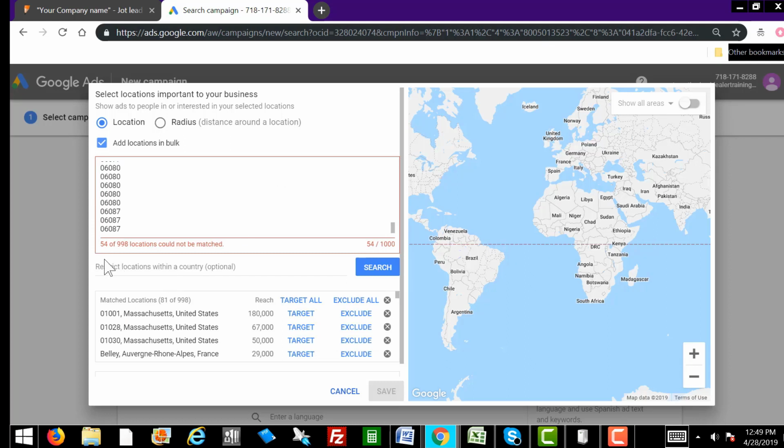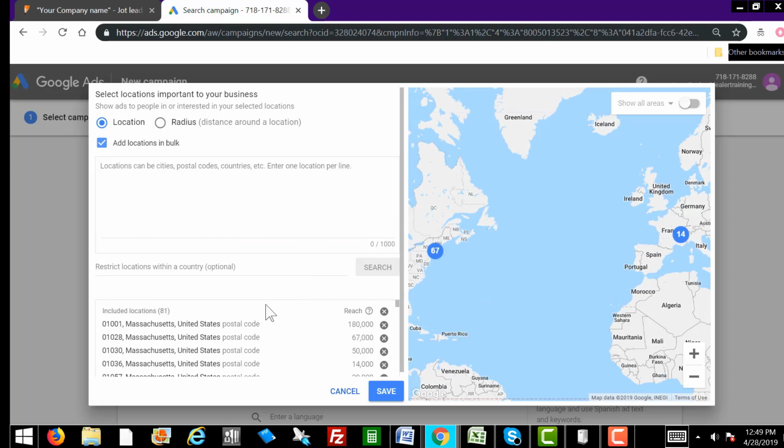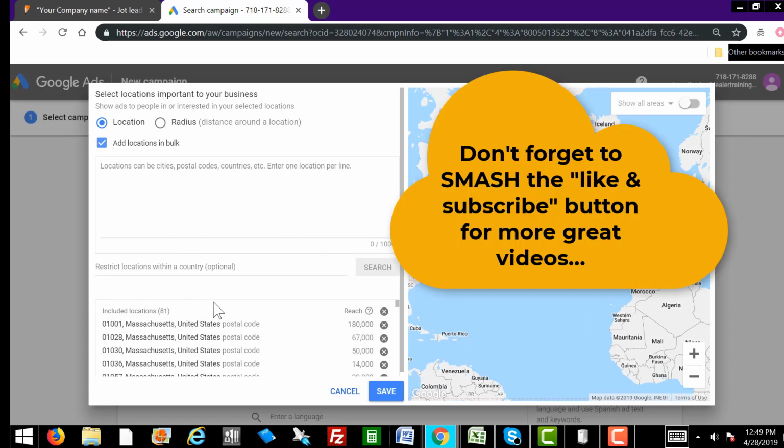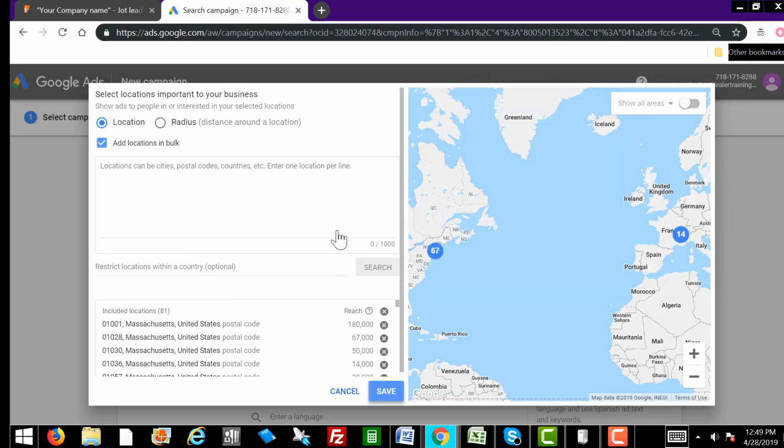All right, so it looks like 54 of 998 locations could not be matched. So you'll see here it doesn't allow you to save it just yet. So we have to click the button that says Target All. As soon as you hit Target All, it went ahead and imported those 999 zip codes minus those 54 duplicates, and now we're going to go ahead and click save.